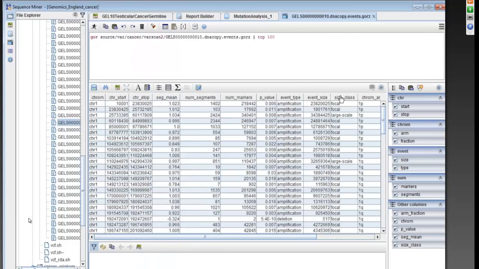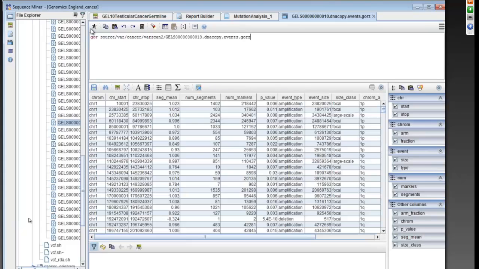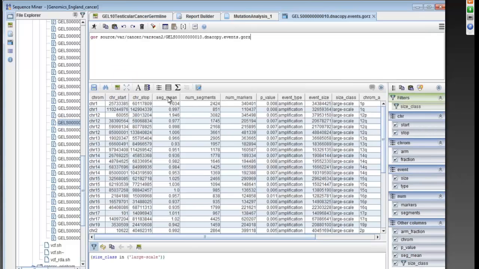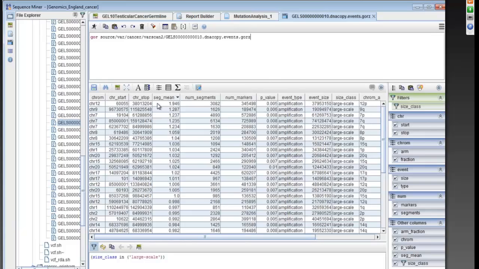Okay, this is giving us a large number of variants. Let's remove the limitation here so we're seeing all the events, and click on Execute to give us all of them. Now we just want to look at large-scale events. So under Size class, we'll right-click on the column header, click on Filter on the column, and just look at the large-scale events. Now we'll sort this by amplification.